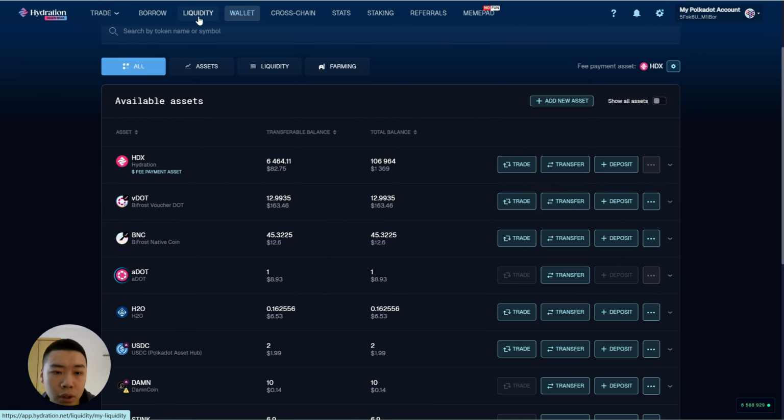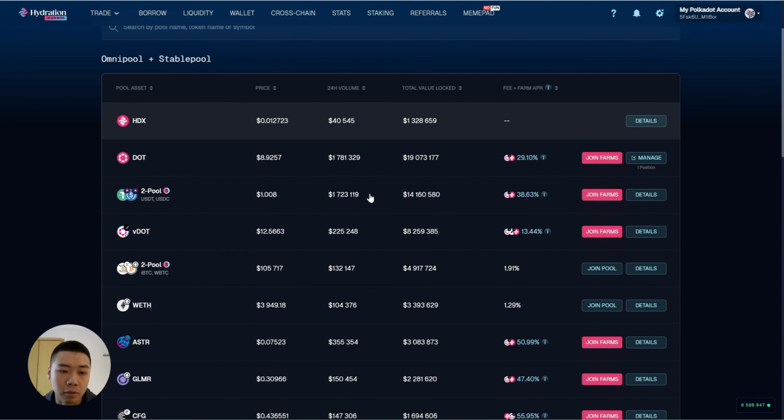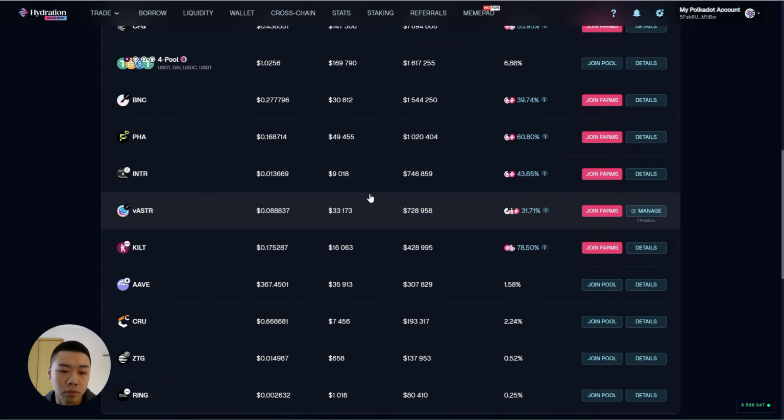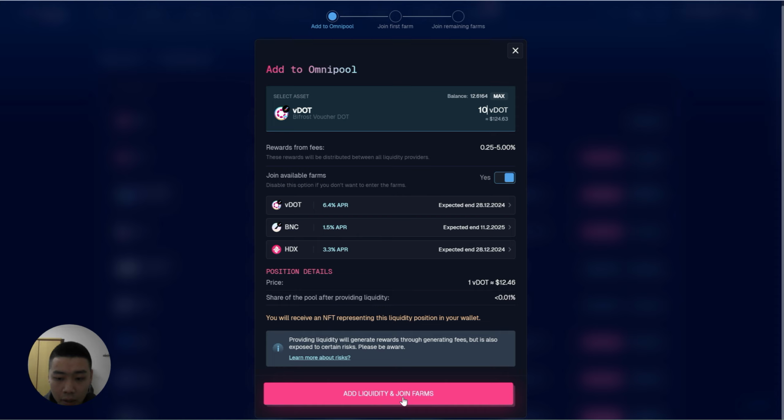And then let us do the liquidity providing. We should go to this Omnipool and find the pool of vDOT. So here it is. The first thing first, we need to add some liquidity into the pool, and then we can join the farm. So let's input the number of vDOT first. Let's say we do 10 vDOT, and we can see the joinable farms are here, and we will execute a series of executions by following. Then we add the liquidity and join farms. Click this.